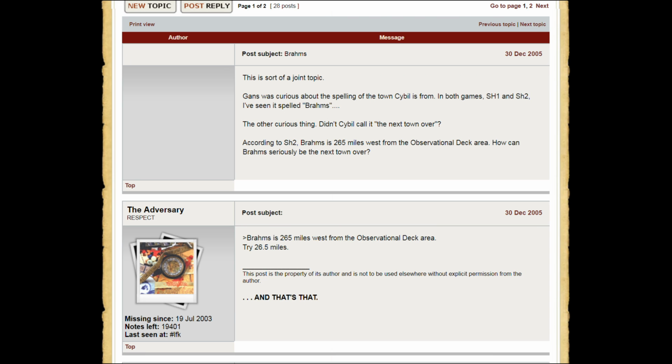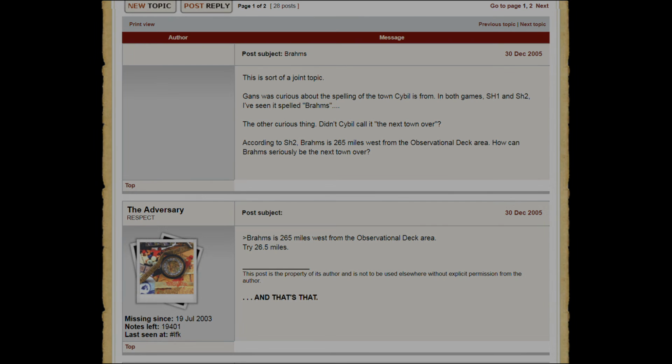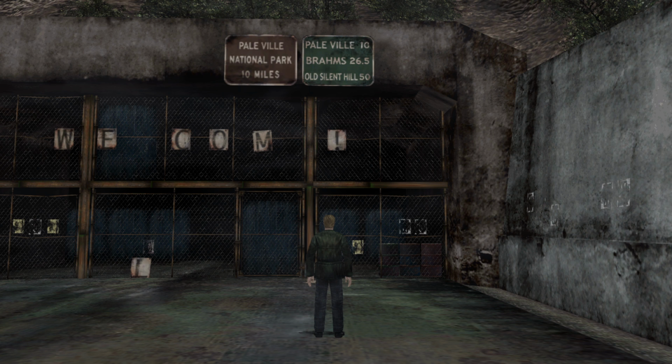Thomas has mentioned years ago that the mileage for Brams is incorrect and should be 26.5. Going off his extremely reputable knowledge, the sign has been updated accordingly.